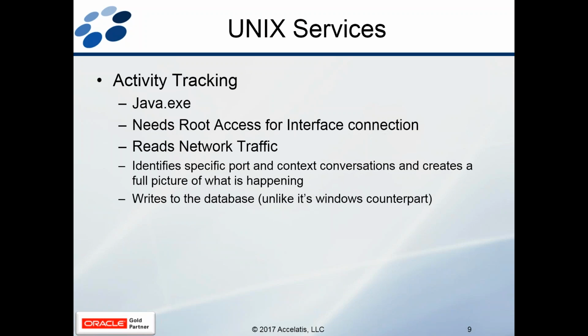Unix also has activity tracking, which is really the unified activity filter counterpart, right? So it runs as java.exe like most of our Unix services do. It needs root access for an interface connection. And same thing, it's just going to read the network traffic. Same idea, it's going to understand, oh, this person wants to see planning Smart View traffic, right? So it figures out what's going on.